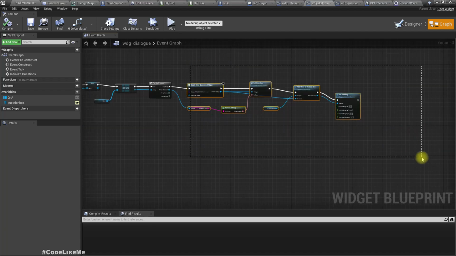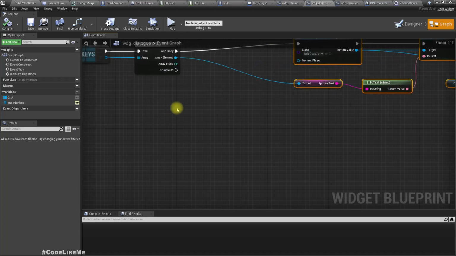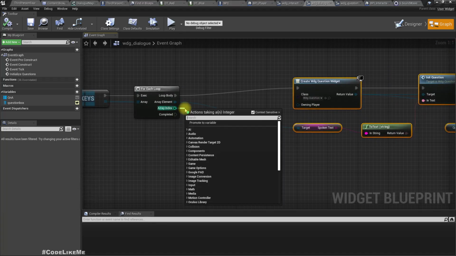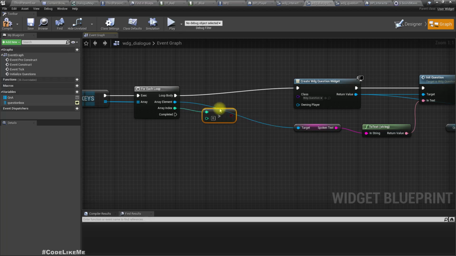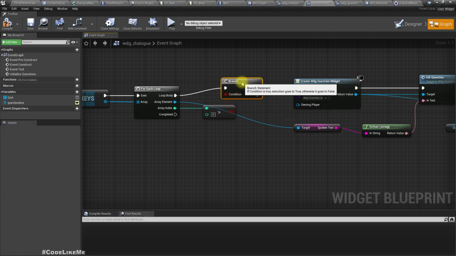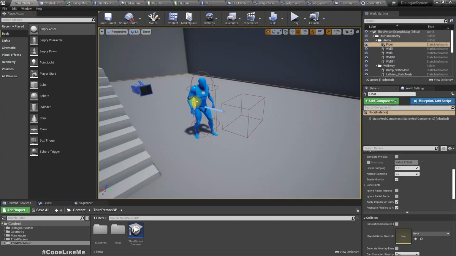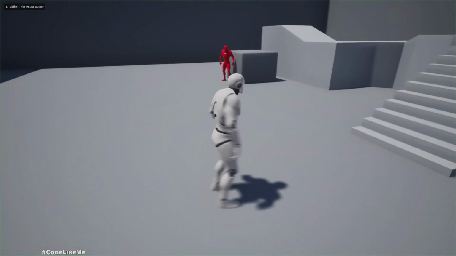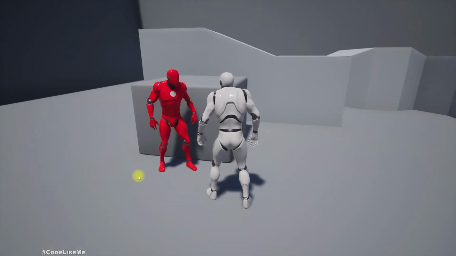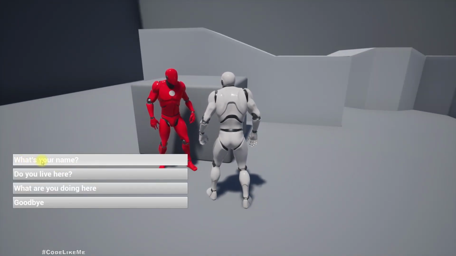So let's do this only if this array index is larger than 0. So we should not now get the Hi as the first question. Hello. See, we got what's your name, do you live here, what are you doing here, and goodbye. Actually, they don't do anything at the moment.